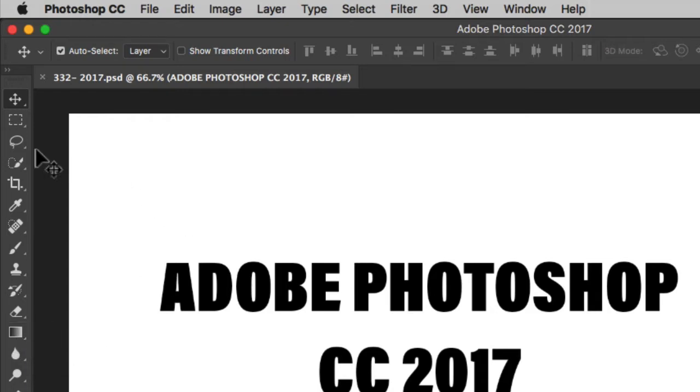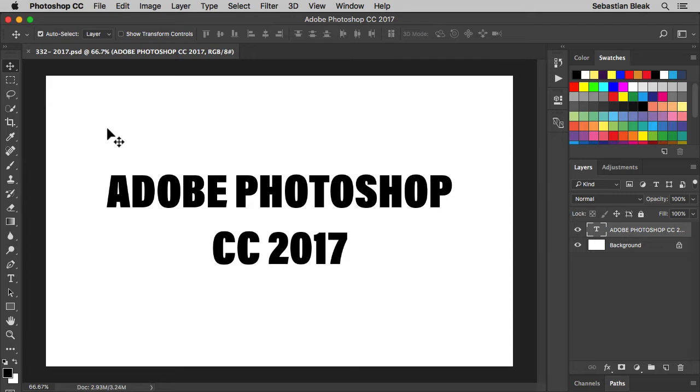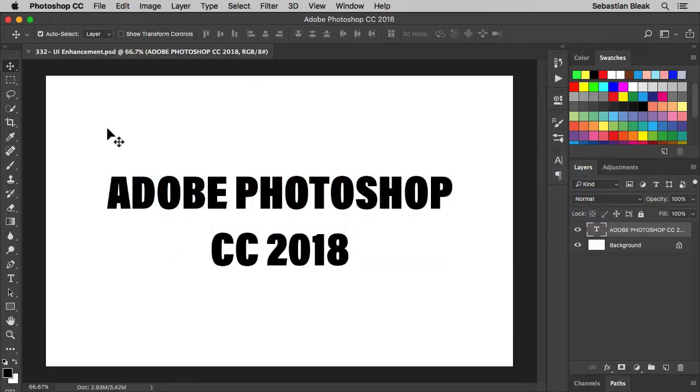One more time. Over here at the top, we've got the Lasso tool, and it shows that if I hit the L key, it'll activate that tool for me. So that's pretty much how the Tools panel looked in the past. Now I'm going to switch over to Adobe Photoshop 2018.